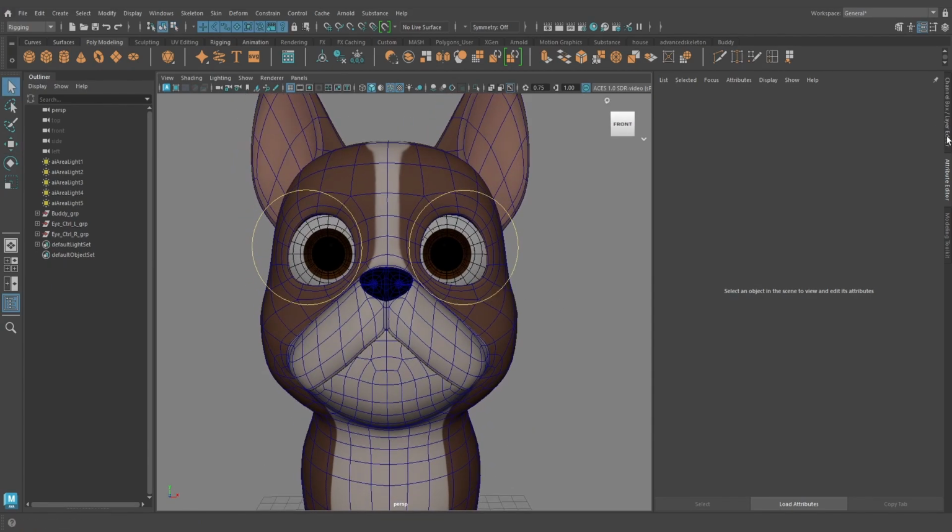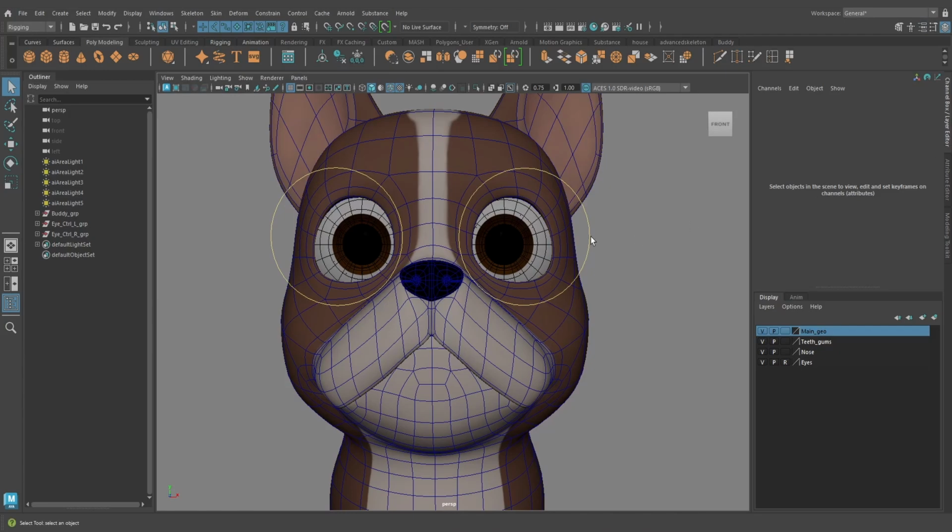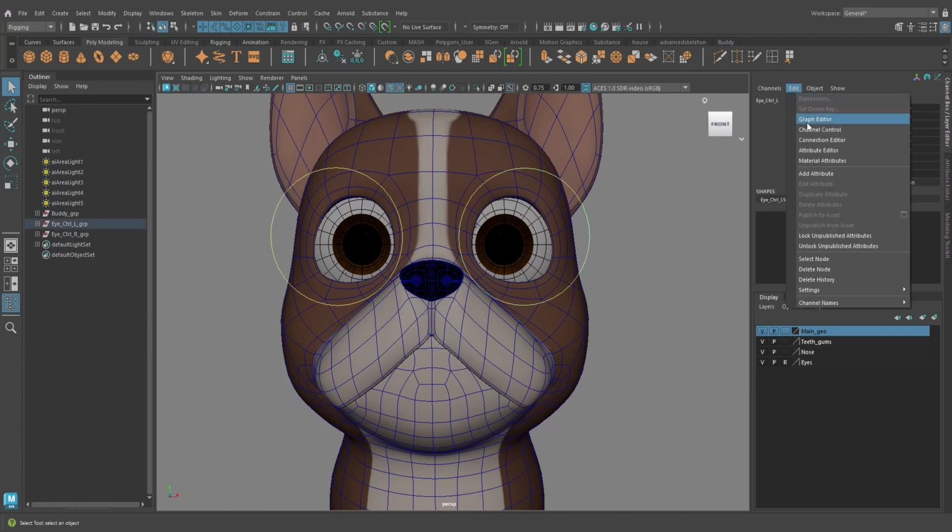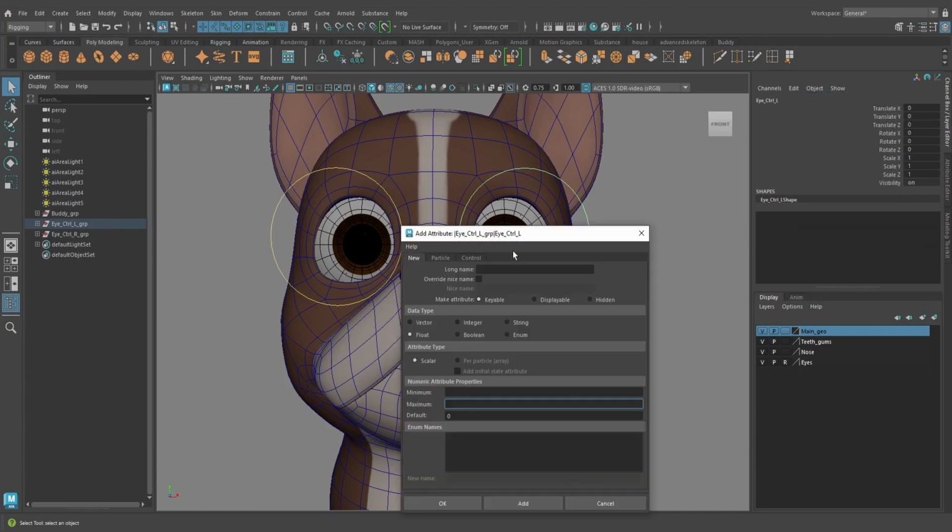Let's select the left eye control and go to the channel box. And let's go to edit, add attribute. And let's name it eyeblink underscore L. Let's give it a minimum value of 0 and a maximum of 10. Click add.